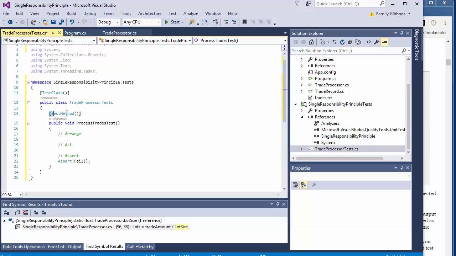So every test starts with this test method flag above. You really don't need these brackets here. Sometimes when you create these, it puts those in there. You can have it either way. So you need a test method tag up here, and then the test with some name, and then again we're going to do some arrange, act, and assert here.